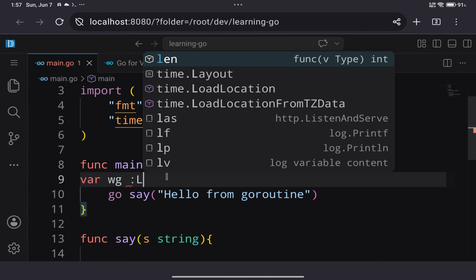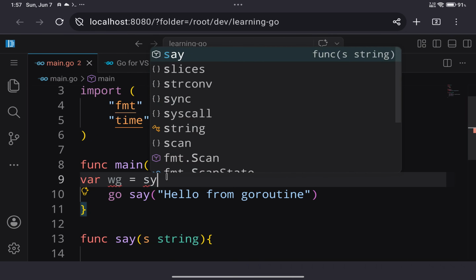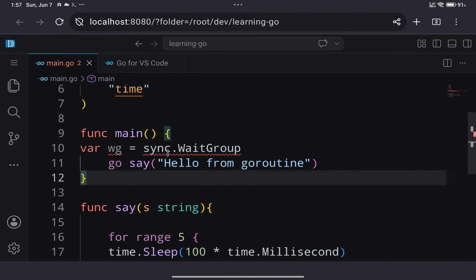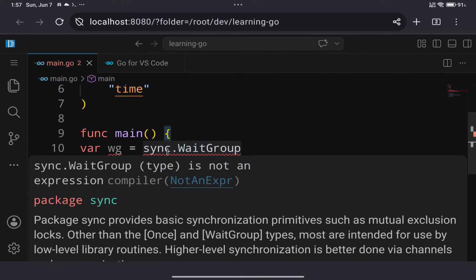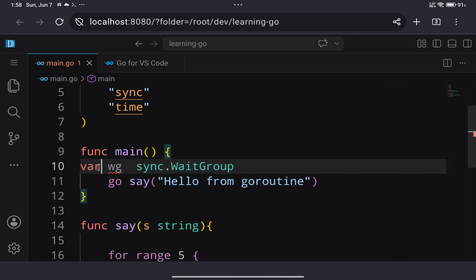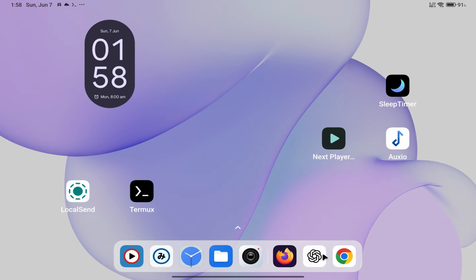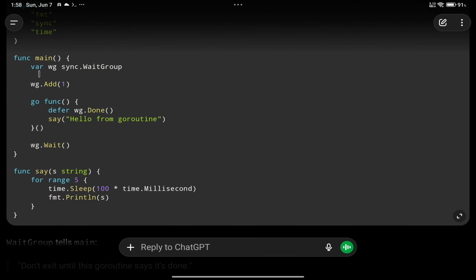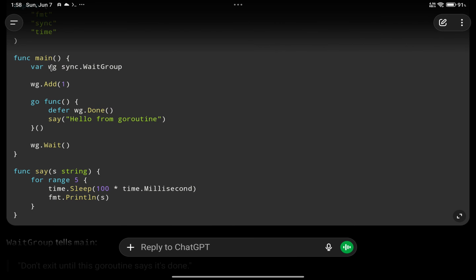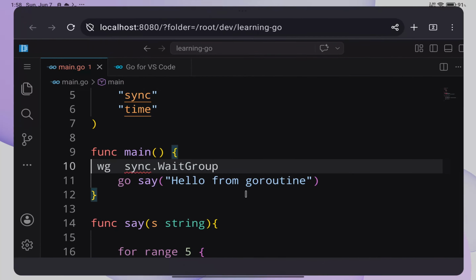It uses the sync package. Okay, it says it's not, and what the hell is that? So it's a type. What is this? Is this a type or something? I don't know how.